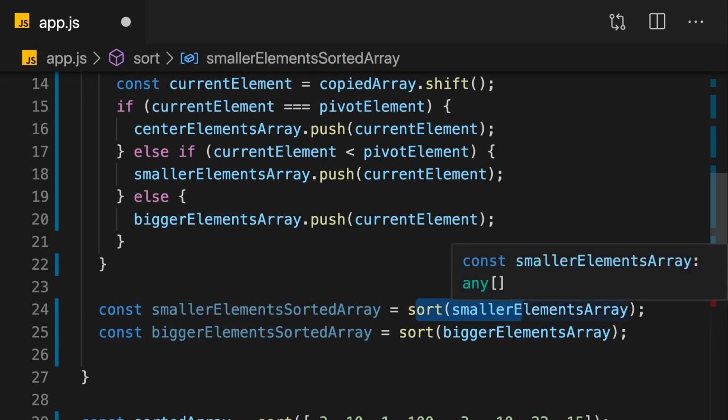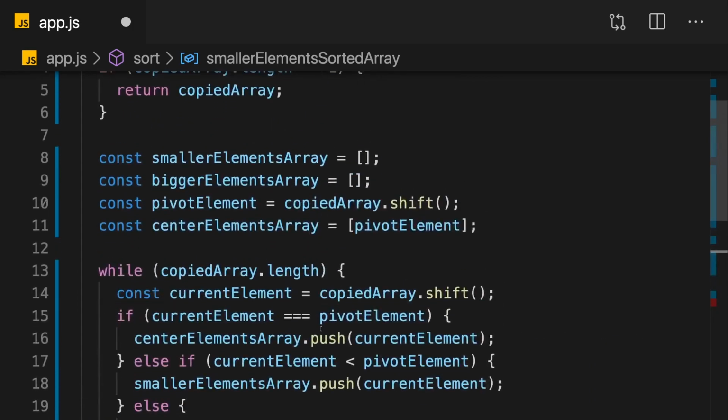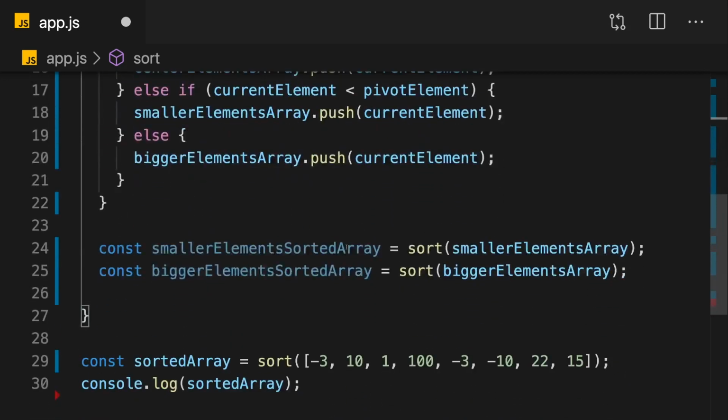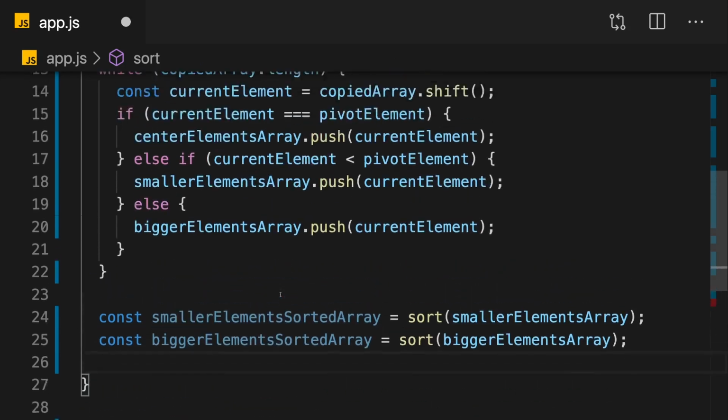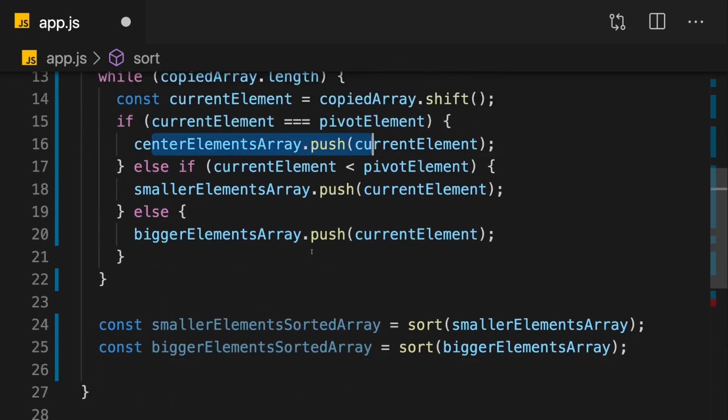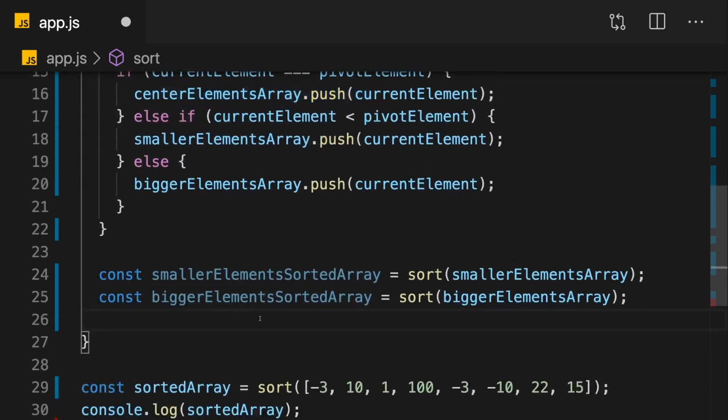end. Now these are recursive calls which go through that whole process again, but ultimately, as always in recursion, all those nested function calls are going to finish, are going to return their overall results, and we're going to get those overall results back in this main function call in the end. So in the end, we'll have sorted arrays for smaller and bigger elements. We have the center elements array, which contains only equal values anyways.